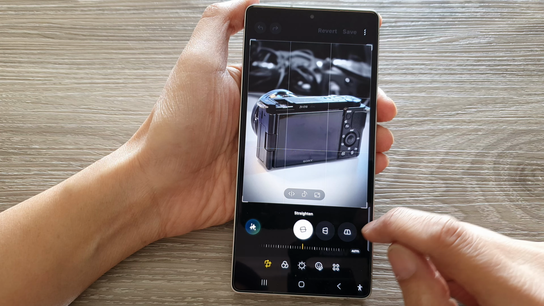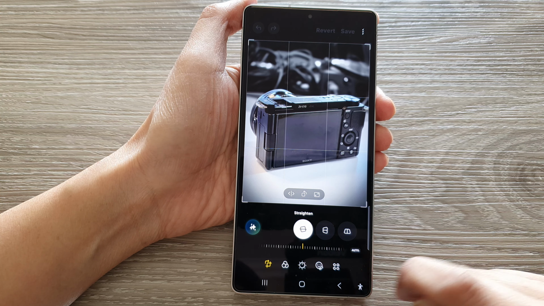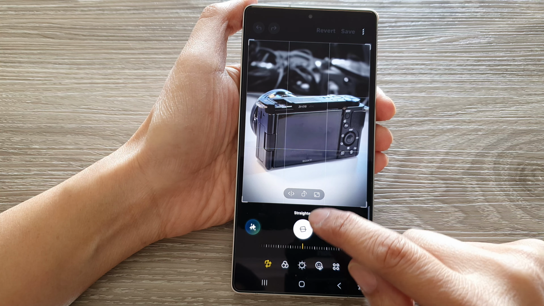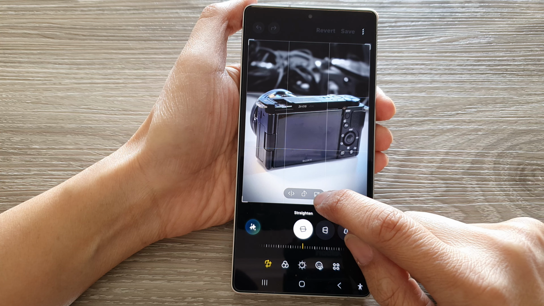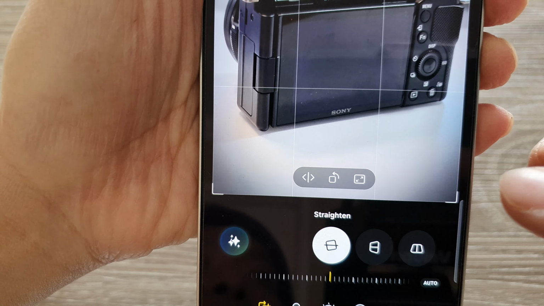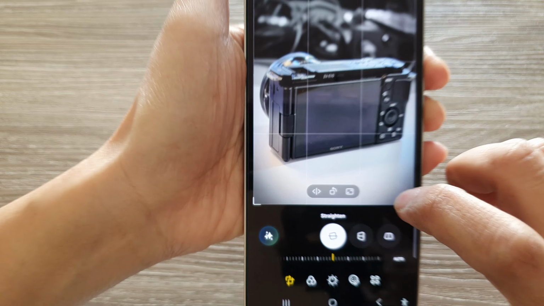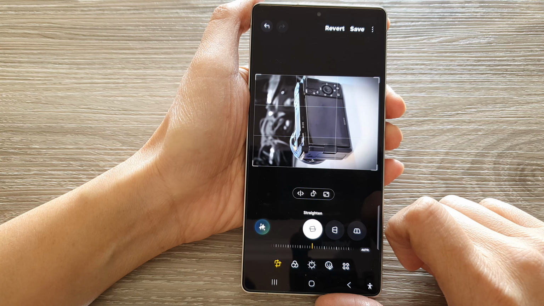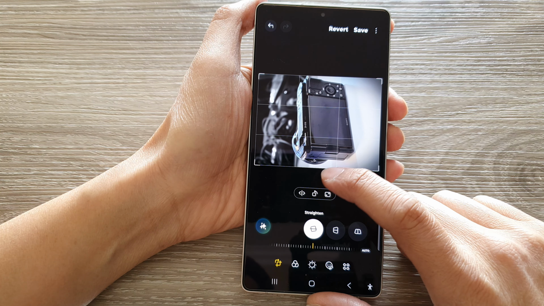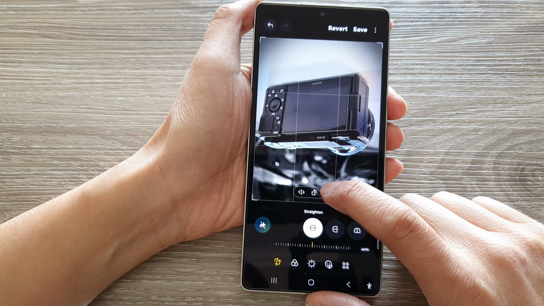Next, we're going to tap on the transform button down here at the bottom. Once you tap on the transform button, at the top here, there is a rotate button in the middle. So tap on that button right here to rotate the image. So every time you tap on the button, the image will rotate 90 degrees.